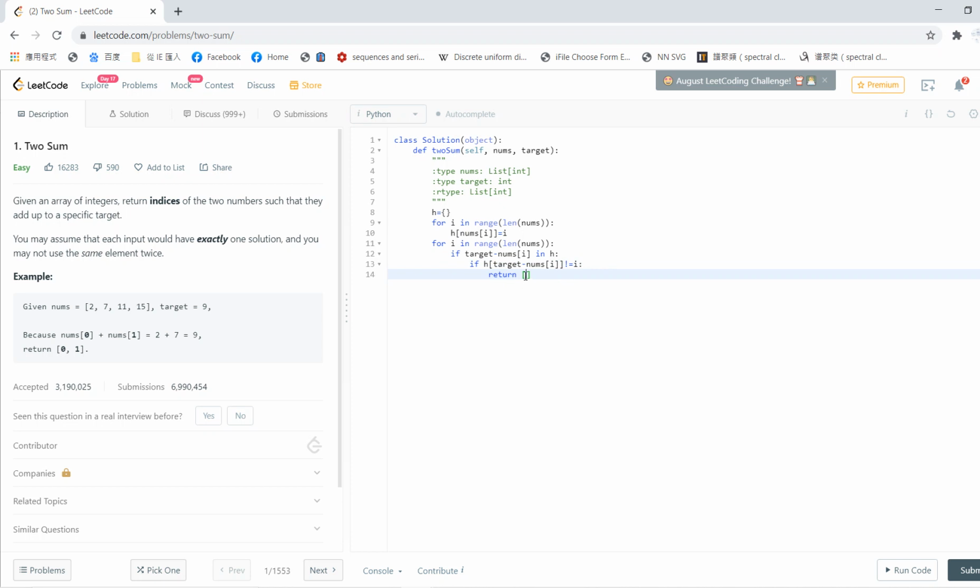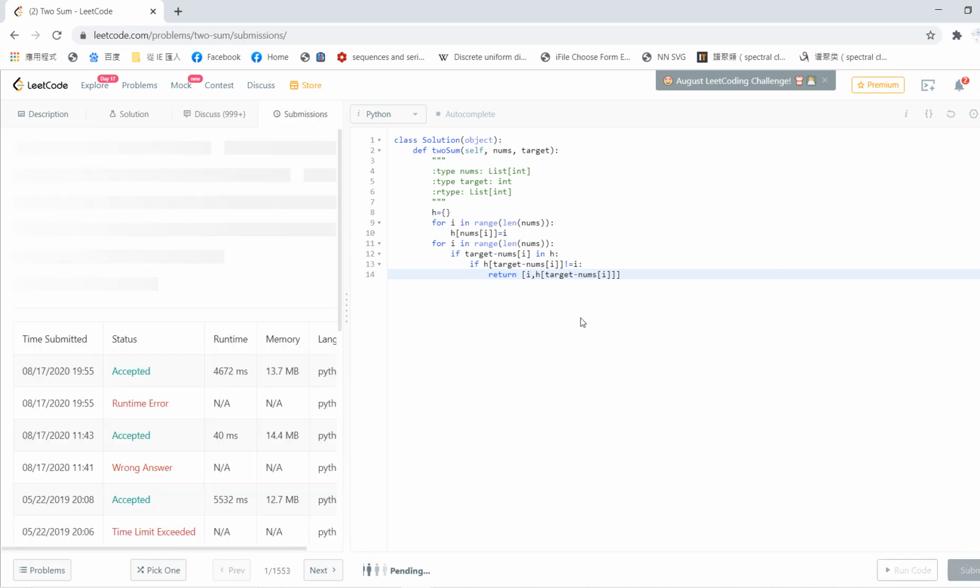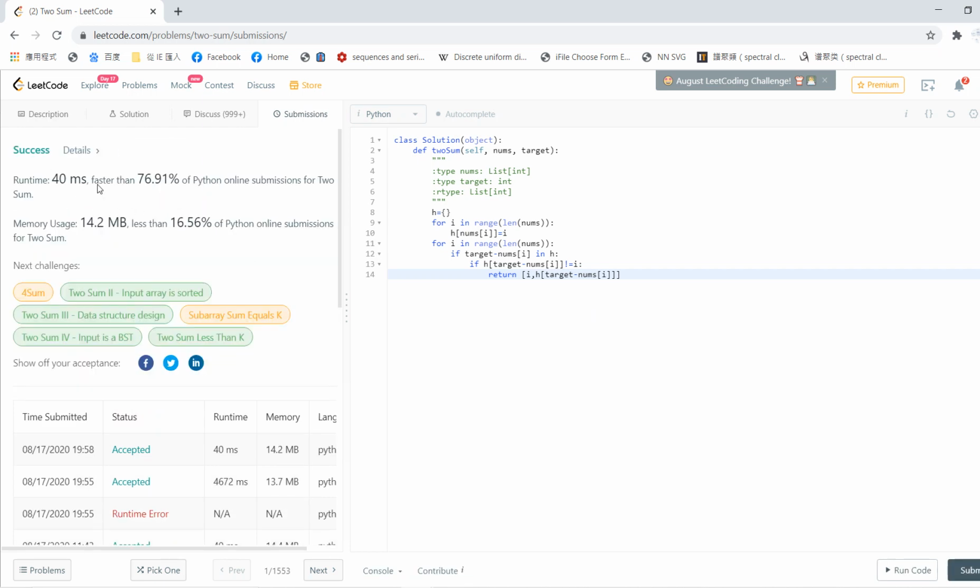So the first index is what? The first index is this one, right? This is definitely the first index. And the second index, the original index, is just i, because we run for i in range something. So this is just i. I guess this is much faster than the original one, since I use a hash table. It's much faster than the original one.